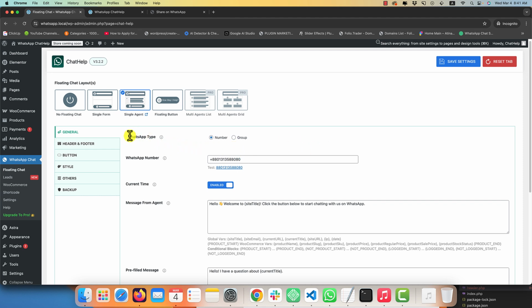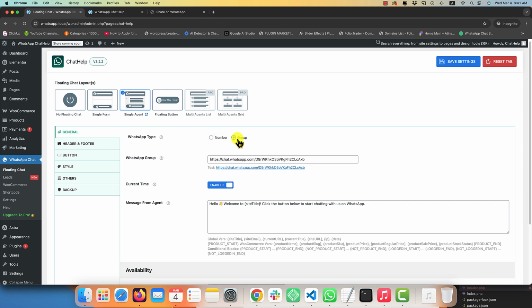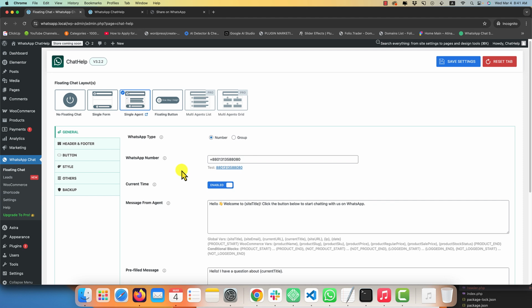Let's start with the general settings. The first option is WhatsApp type. If we select Number, visitors will start a direct conversation with the WhatsApp number we provide. Simply enter the number in international format. Now, if we switch this to Group, the chat button will instead redirect visitors to join a WhatsApp group using the invite link. Let's keep Number option selected for this demo.